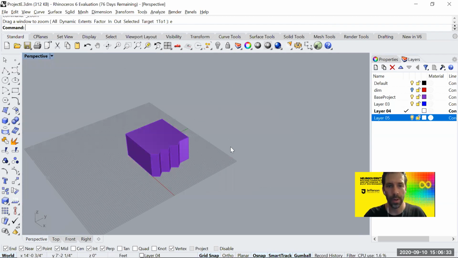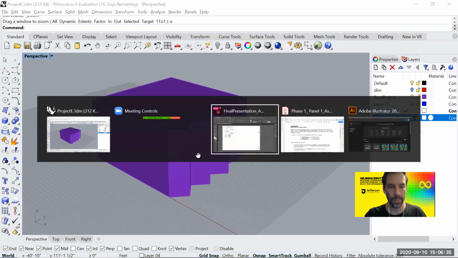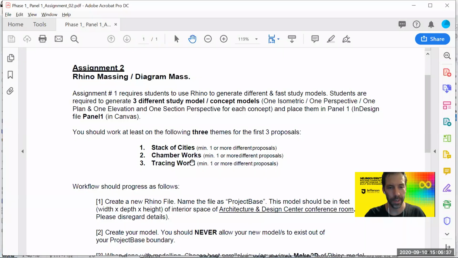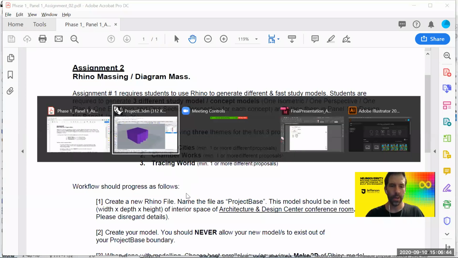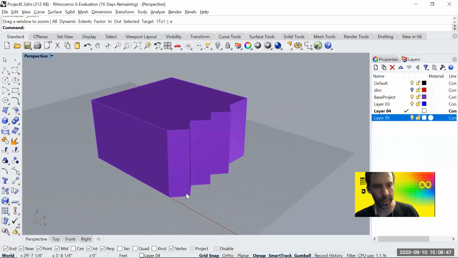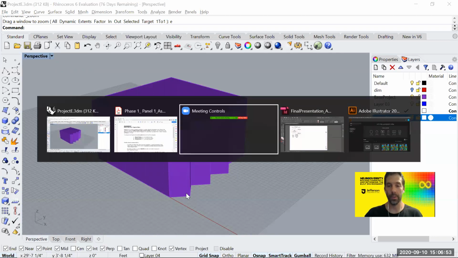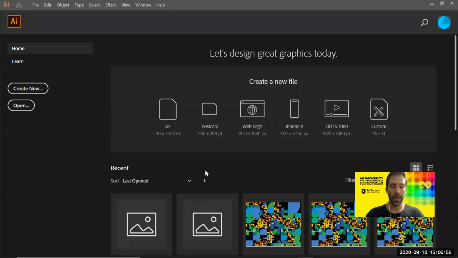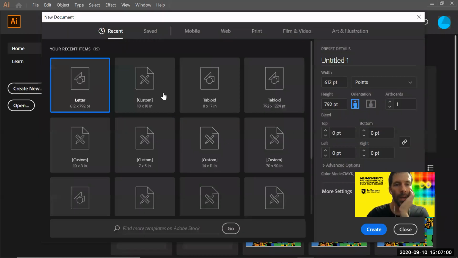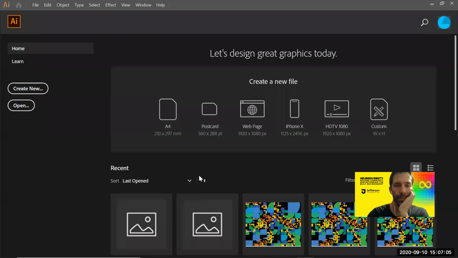Okay, so the second one is with chamber works. We're going to talk about tracing world. Okay, tracing world. And that's a little bit of going from Illustrator to Rhino and extruding as well, or using other commands with an outcome from Illustrator. Okay, that means that we need to go to Illustrator, and here you're going to start a new file. I want to just use for now the letter size file.